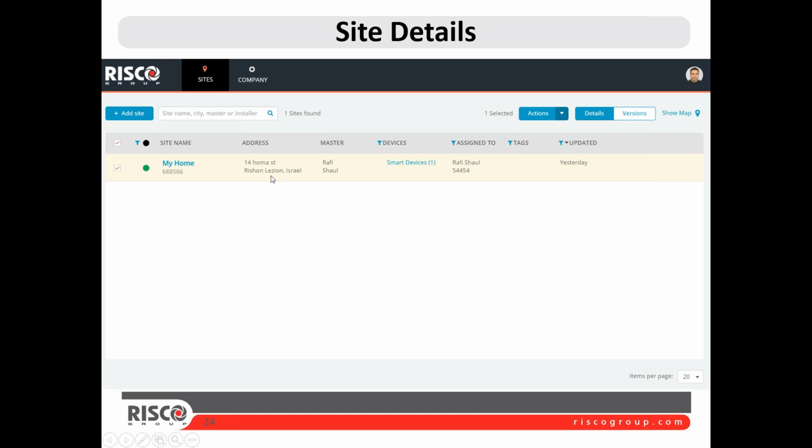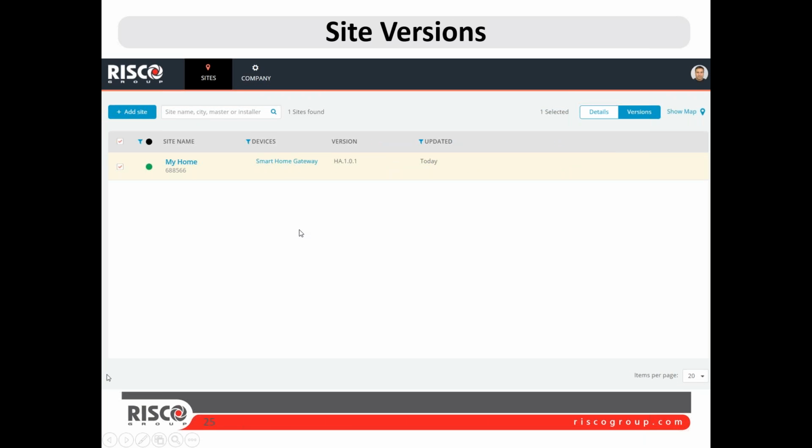All right, so the site details. If I click on the details tab, it gives us a little bit more detailed information about that site. If I also click on the versions button, it shows us the devices and the version of those devices per site.